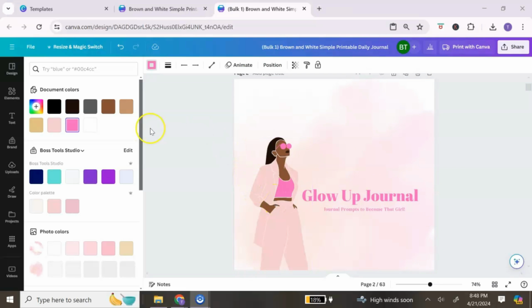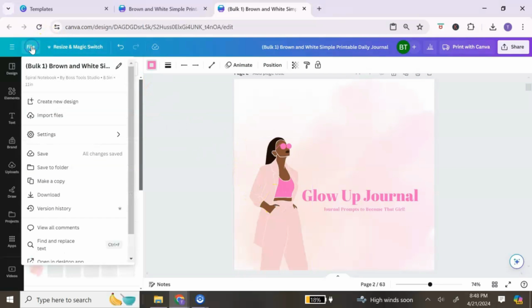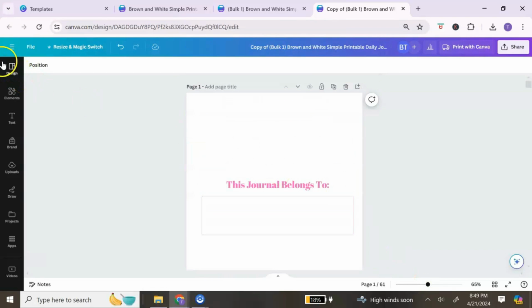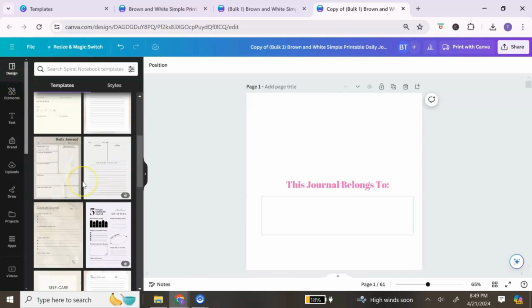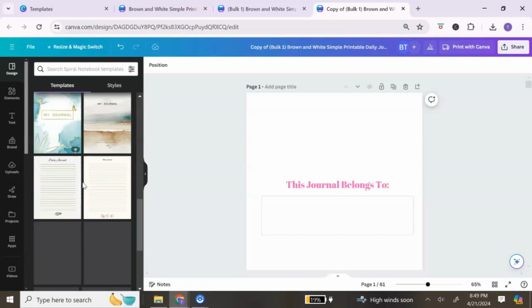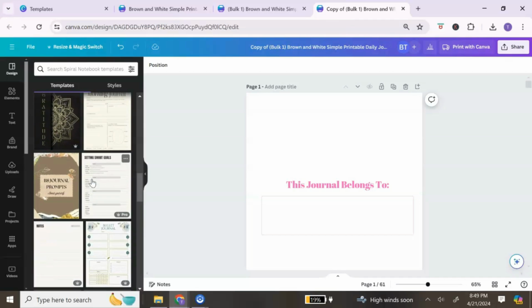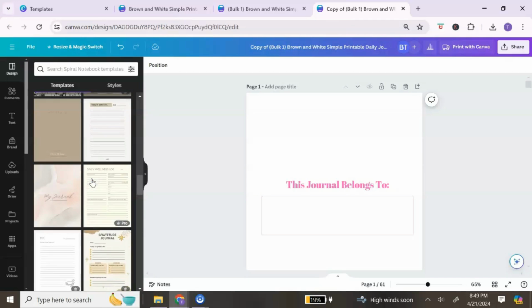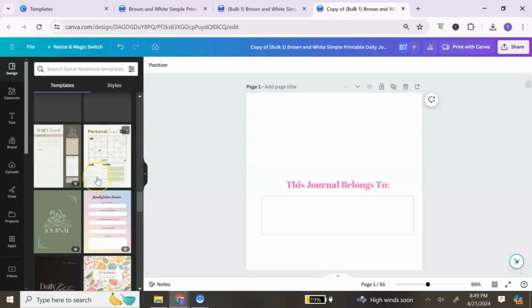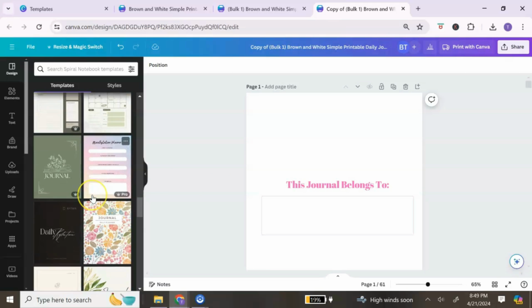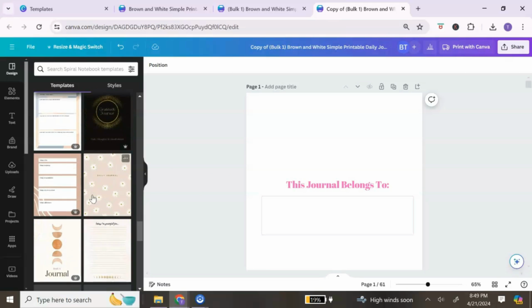So you want to go to the top and you want to select File, and you want to select Make a Copy. Let's zoom in a little and go over to Design, and you're just going to scroll through the template pages and find a template design that you like. You're looking for a template with a color palette and font style that you like.